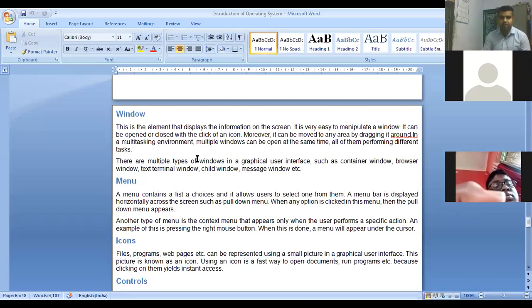Since those things are not easy, the concept of windows has been established. Now see what can be done in windows. It is very easy to manipulate a window. It can be opened or closed with the help of your mouse icon. It can be moved, dragged, and its size can be increased and decreased. So everything can be done with the help of the window.